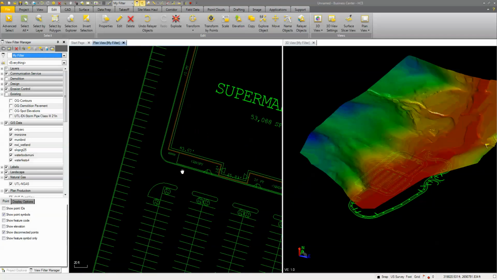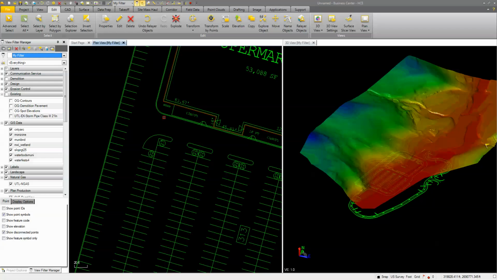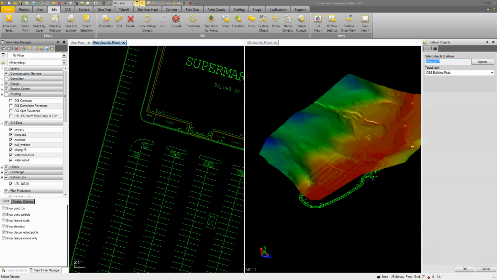Then what we're going to do is relayer the other objects. Now before we go ahead and relayer, we want to pick the relayer command first so that it brings up the command without anything selected. If we don't do this, then it's just going to relayer it to the previous layer that we had selected, which would be the buildings, which is what we don't want it to do.